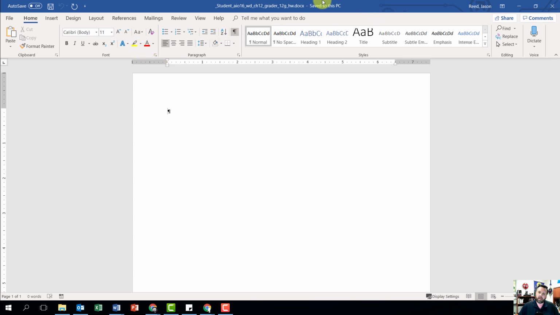Now notice in Microsoft Office and Word, we have our tabbed interface. We have Home, Insert, Design, Layout, References, Mailings, Review, View, and Help. And underneath those tabs, we have different groupings. In the Home tab, we have Clipboard, Font, Paragraph, Styles, Editing.